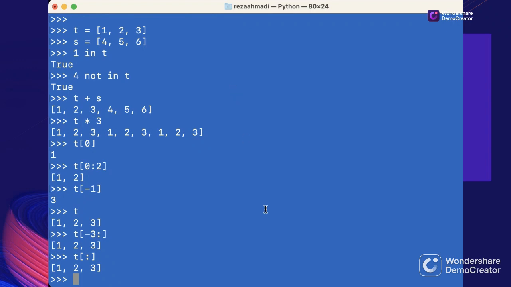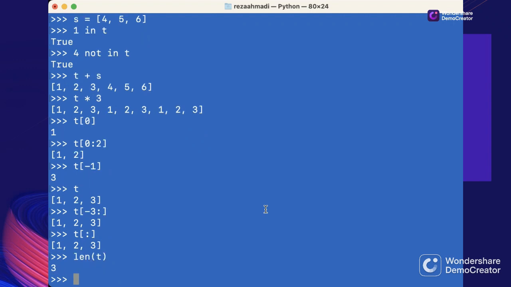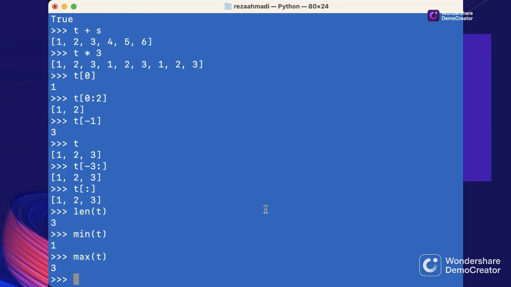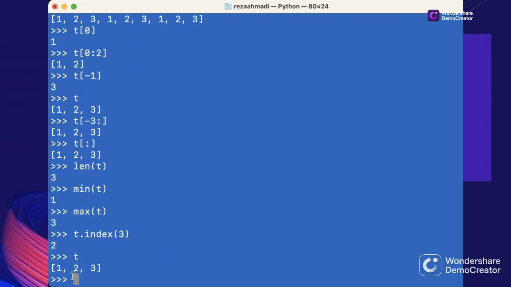We can get the length of the list by using the function len. Length is 3. We can get the minimum of a list. The 1 is the minimum element in the list. We can get the maximum by using the max function. We can find the index of the first element in the list by saying, for example, t.index(3). It means look into the list t, find the first 3, and give us the index of that, which is 2, because this is t: 0, 1, 2. So the index of 3 is 2.